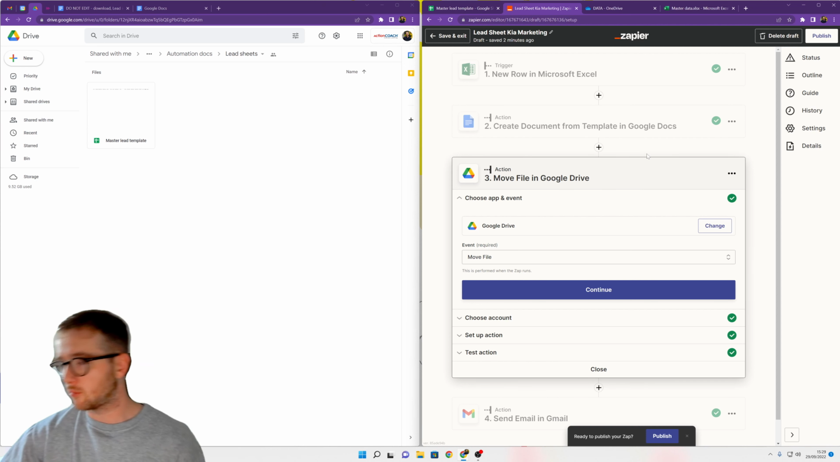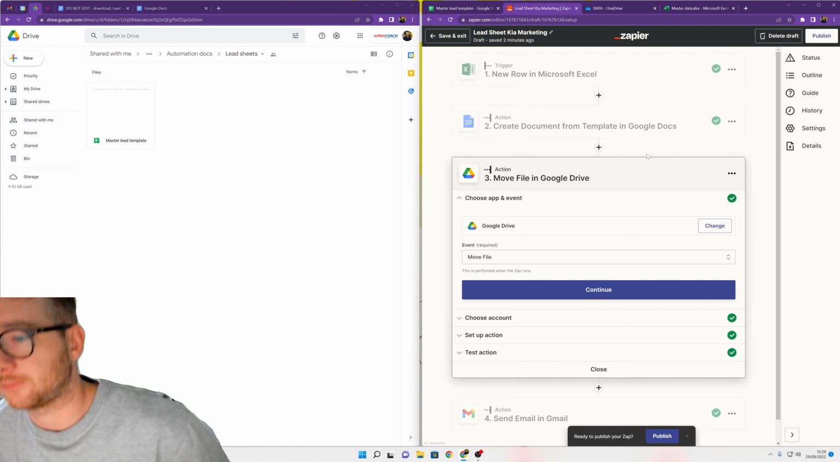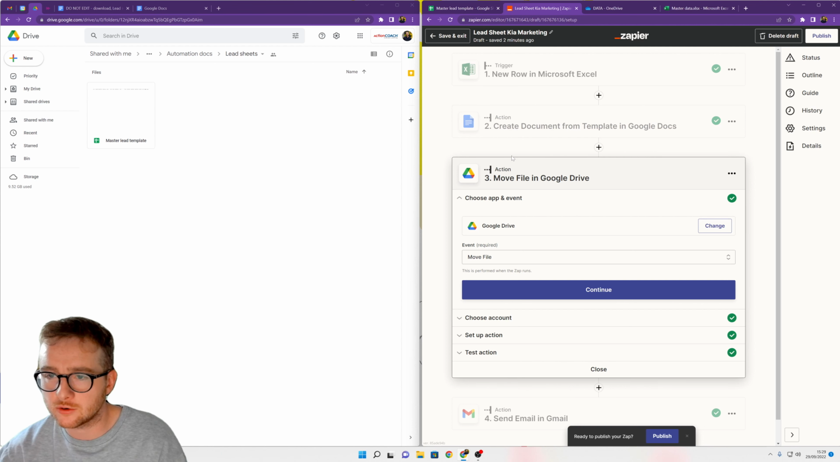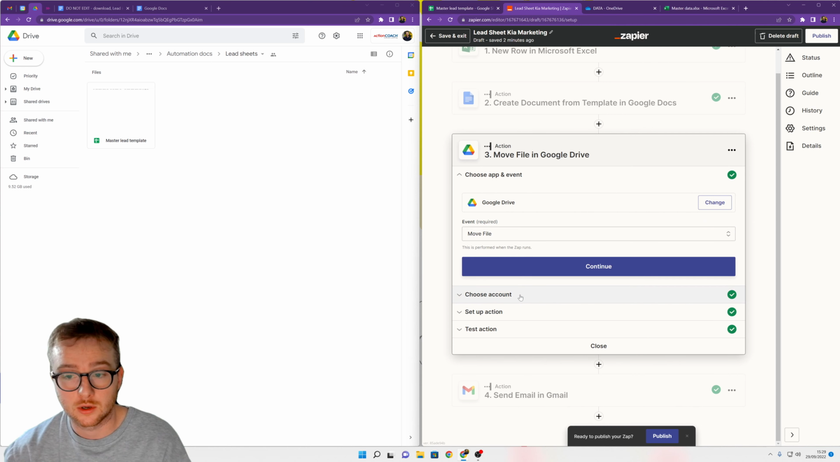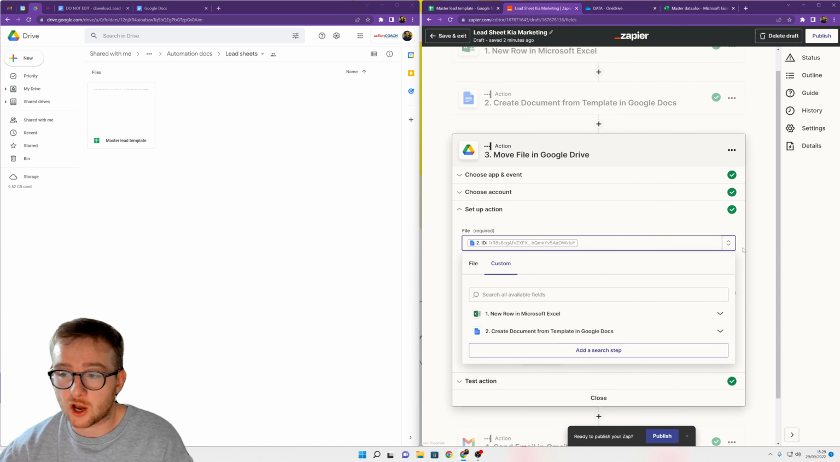We want it to be, more than likely, in a specific folder. So we're going to add another action, which is Google Drive move file. The application is Google Drive, the event is move file. Again, sign into your account, set up action.